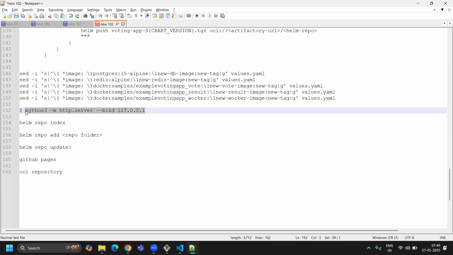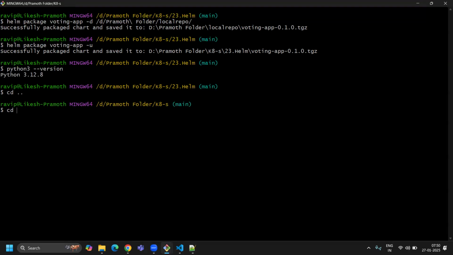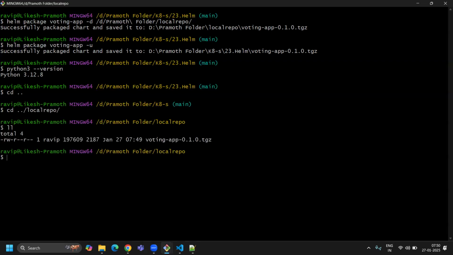Let me grab this one. For that you need to have Python 3 in your system. Mine is Python 3.12.8, so I'll use that. Before that I'll go into my folder, local repo. Okay, I'm inside the folder. I can see this voting app, right?